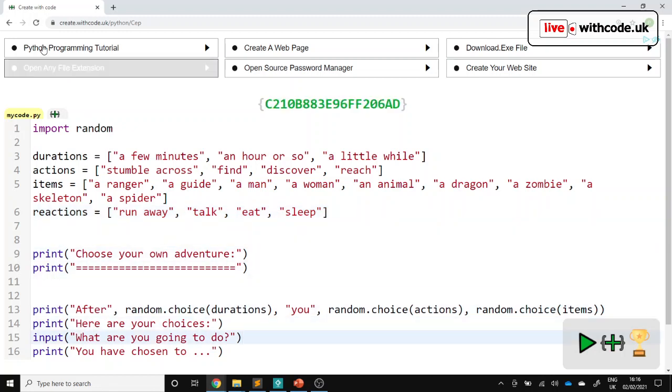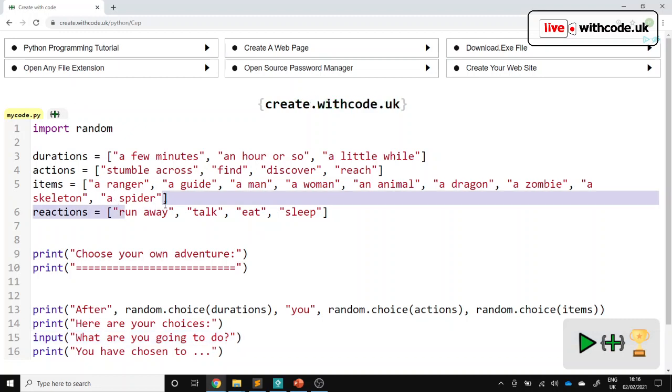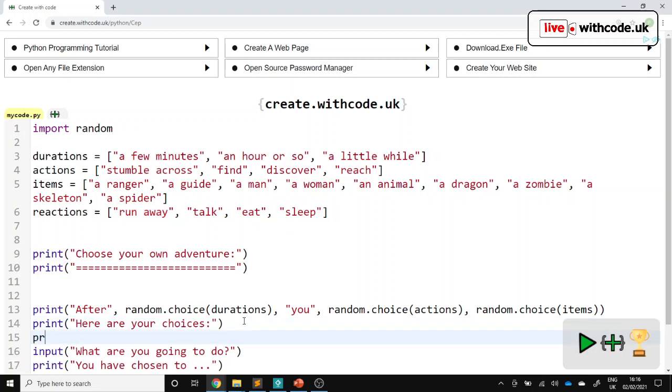So for these, rather than getting the user to type in exactly what to do, I'd like them to choose 0, 1, 2, 3. So here are your choices. I'd like it to say the number and then the choice. So for each one, now we could just do for reaction in reactions, but then we wouldn't be able to know the position, and the user wouldn't. It would be harder to work out the number that the user has typed in. So let's use a count variable instead.